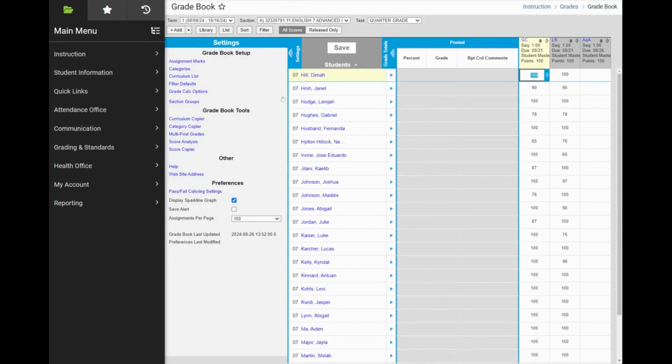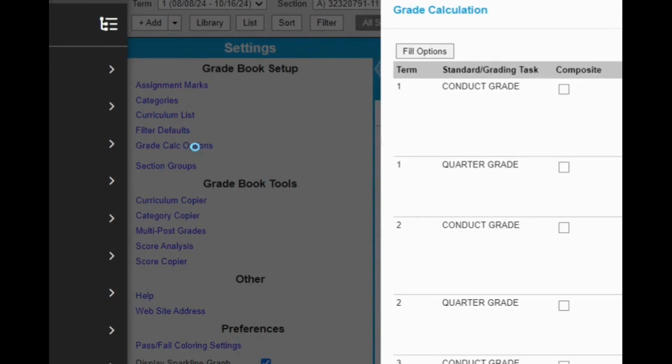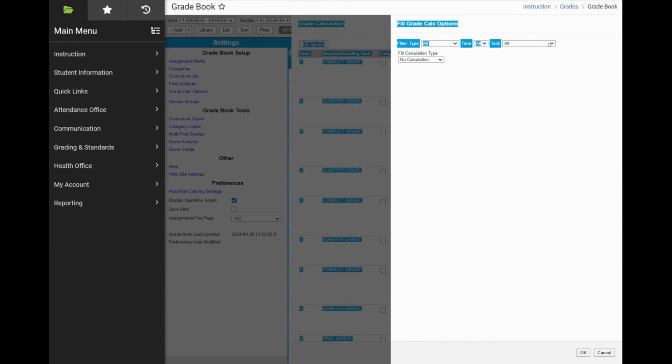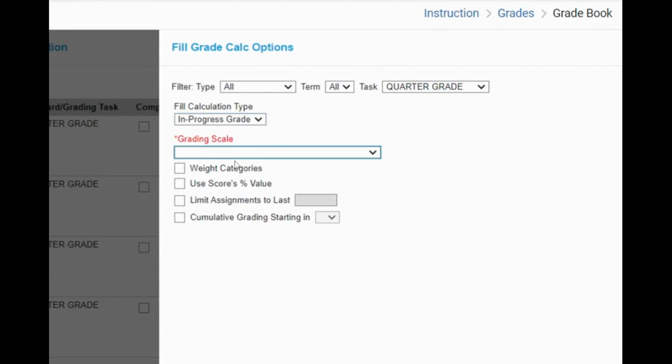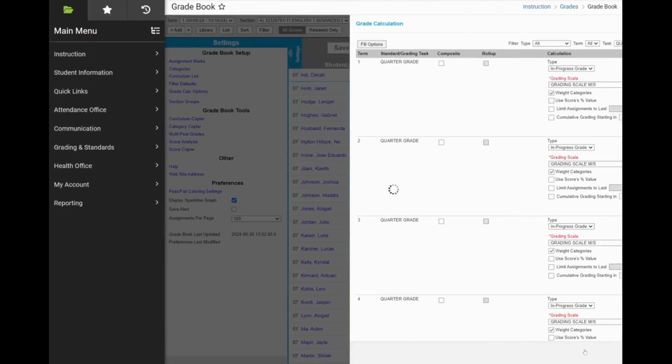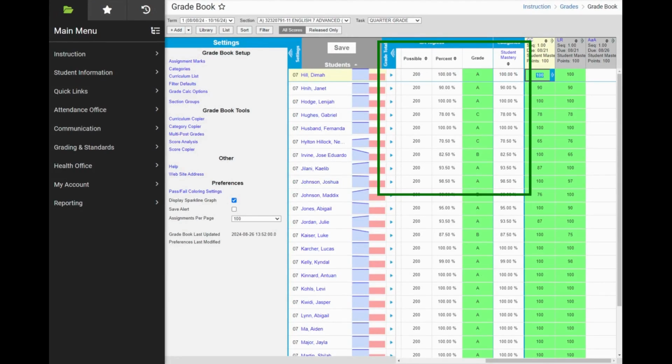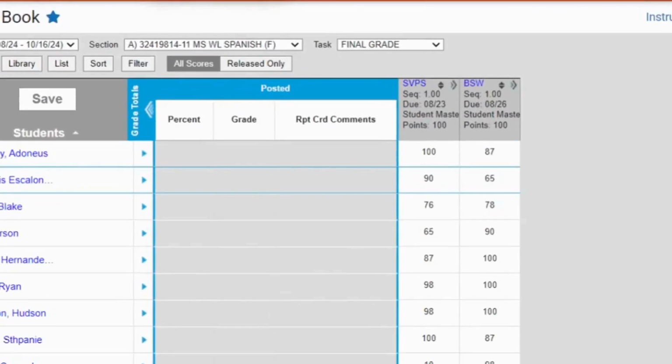Again, we'll navigate to Grade Calc Options. Under Settings, Fill Options. Under Task, we'll select Quarter Grade. Under Fill Calculation Type, we'll select In-Progress Grade. Again, Grading Scale Middle School, and check Weight Categories, and then click Save. As you can see, the center part of the gradebook is updated with the in-progress grade for each student based on assignment scores entered. Middle school courses that end in a 4 only last 9 weeks.